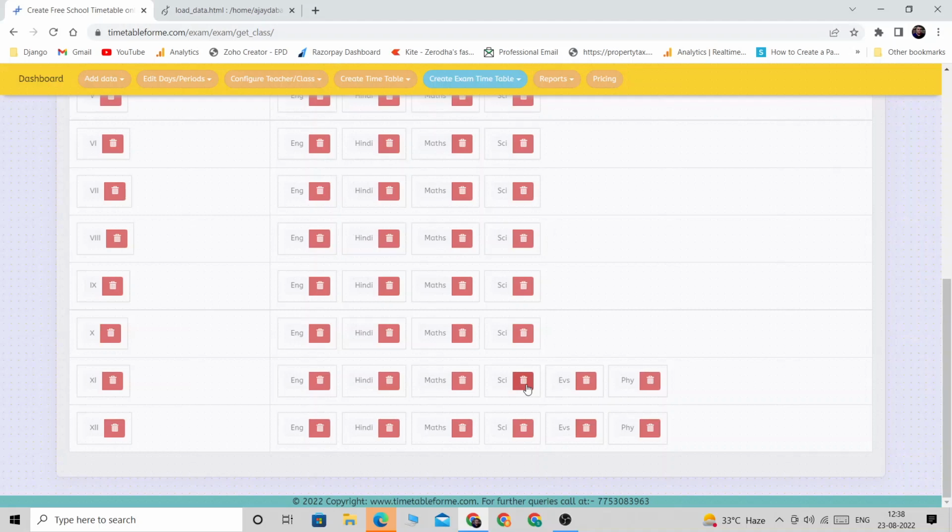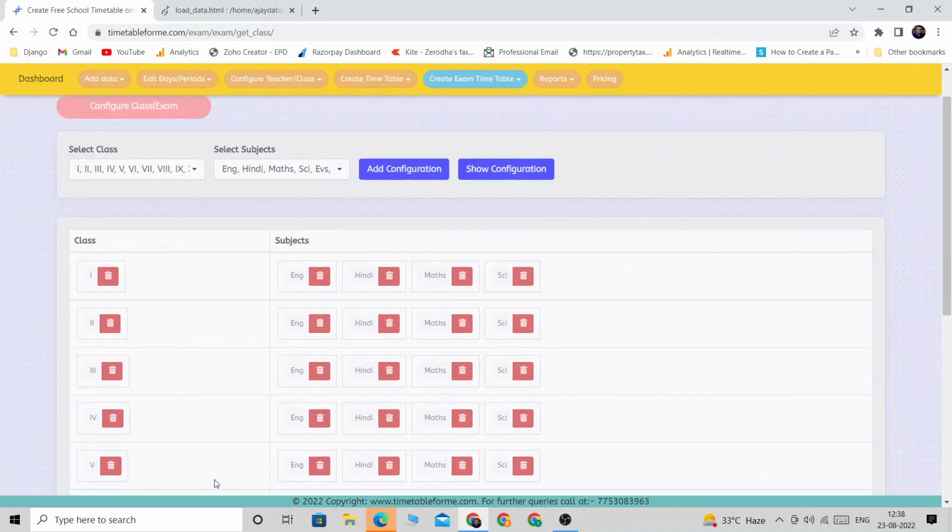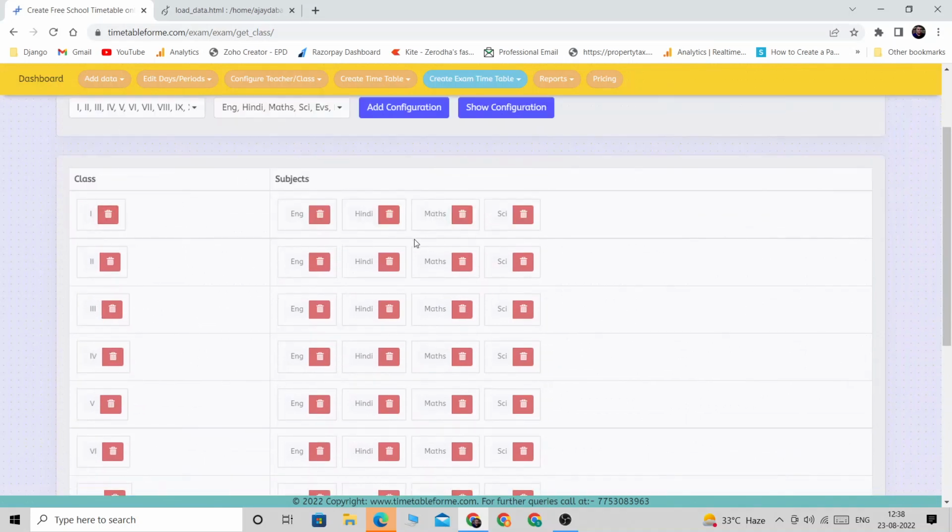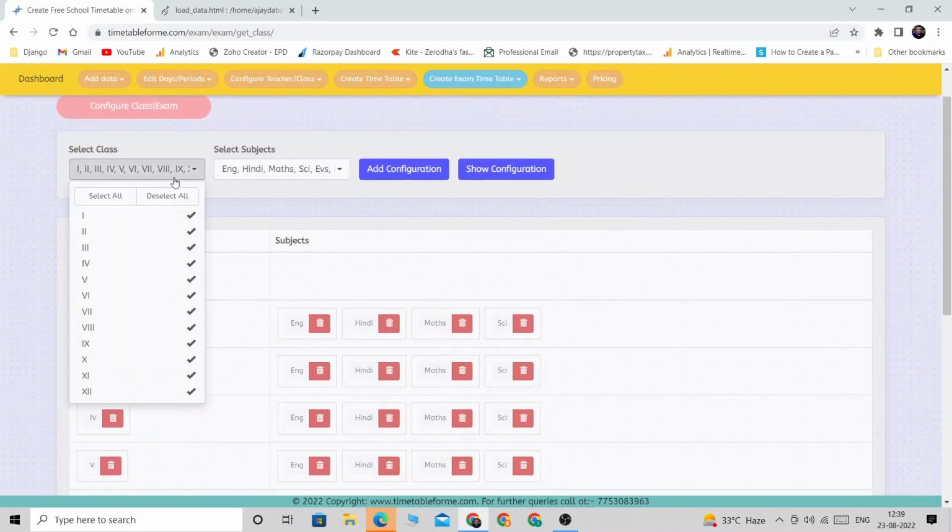For example, I will take maybe EVS. I do not want EVS for class 11, or I did not want it. So basically I'm going to simply click on that particular button and it will go away. So it's pretty fast. Or if there is anything where you do not want the entire configuration, simply click on that particular button. For example, over here if I click on 1, you can see that it vanished. Okay, it got deleted. Now there is no configuration for class 1.